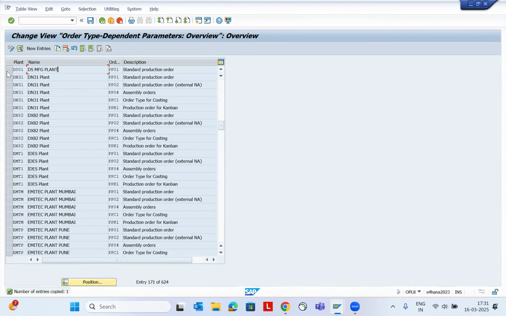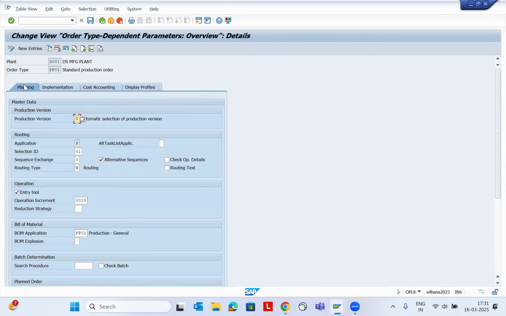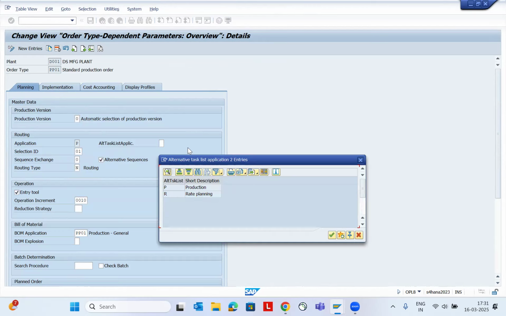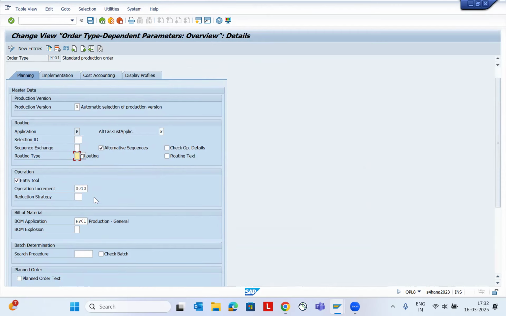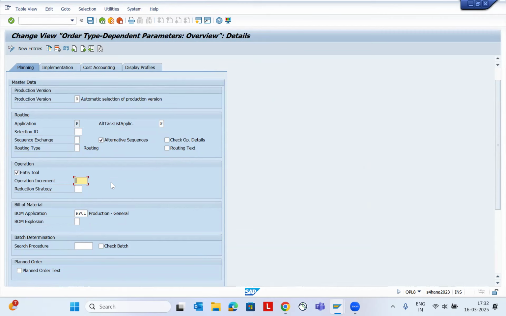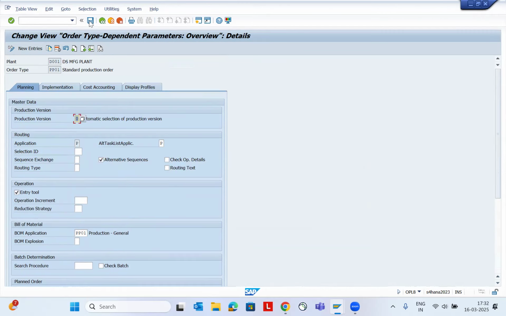Okay, let's go inside. We are going to change few things here. This is fine, nothing to be changed here. Go to planning. Task list, basically application, it should be production P. Selection ID and all, I don't know, leave it as of now. What else? This also we don't need. Should be fine. Now save it.